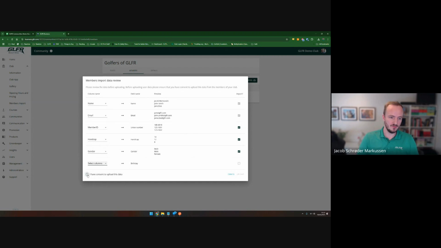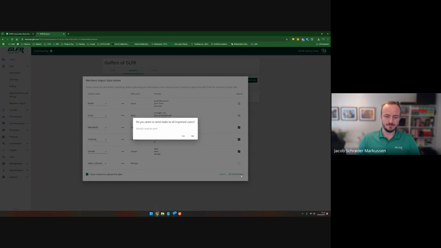The next important step, of course, is to ensure that you have consent to do this. So you are only allowed to import members where you are allowed to communicate with this member. And of course, you probably already have this consent based on your member platform or whatever it is. But just to make sure that we are GDPR compliant and everything else, you, of course, have to confirm this on every import. So you click down here that you have consent to import all of these users into the platform. And that's all we need. Now I can click upload.